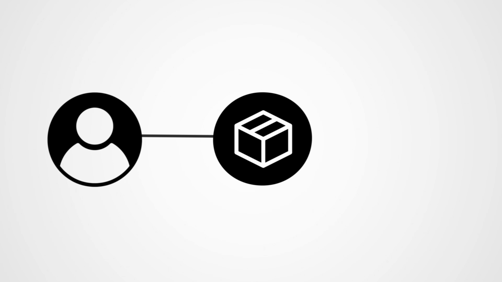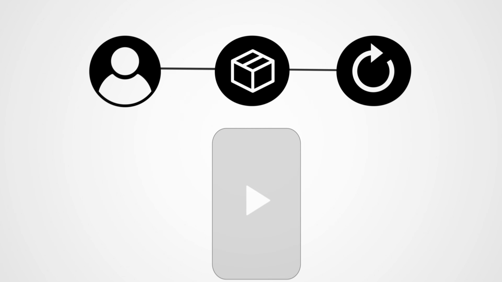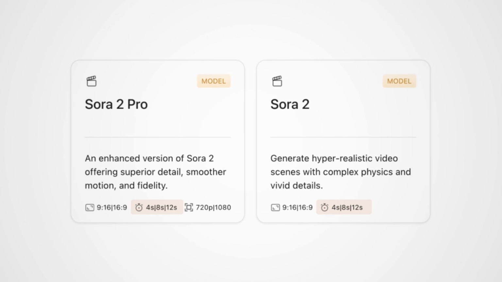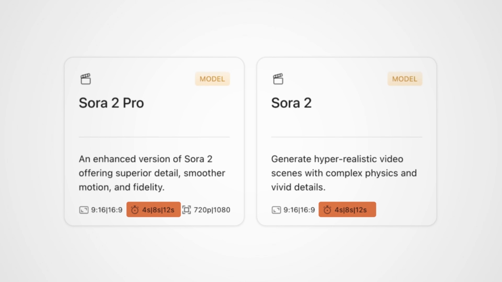This would normally take weeks, finding a creator, shipping the product, chasing revisions, and still ending up with one version. Here, you can get an ad you can start running right away in minutes. Just remember, since we're using Sora 2, you're working within that 12-second limit. Make sure your script fits.